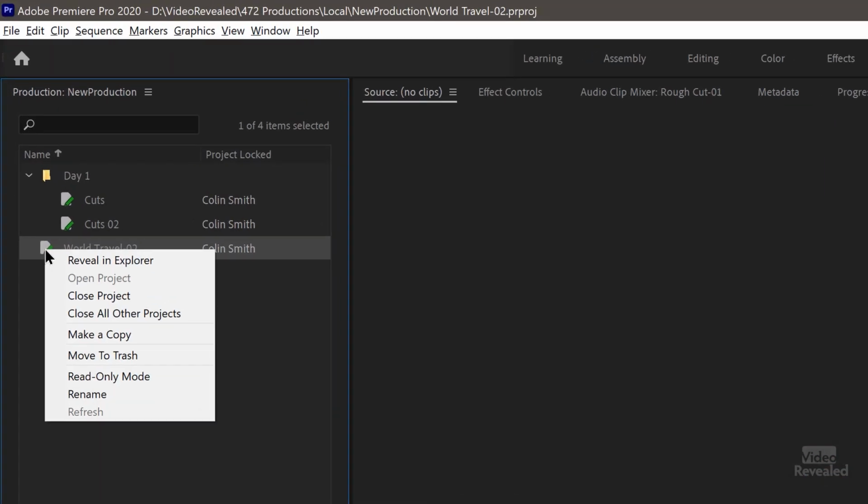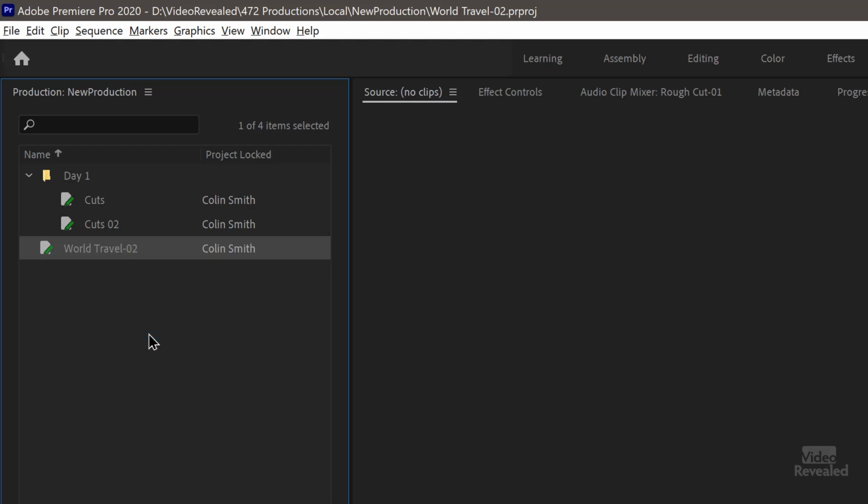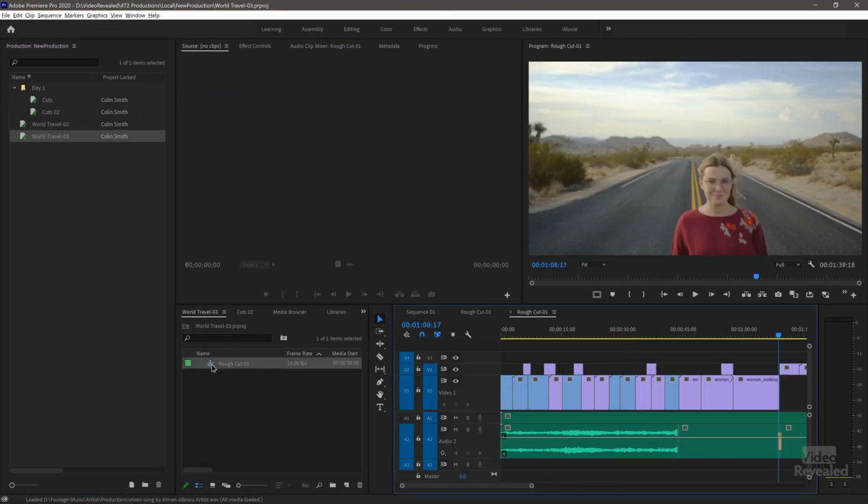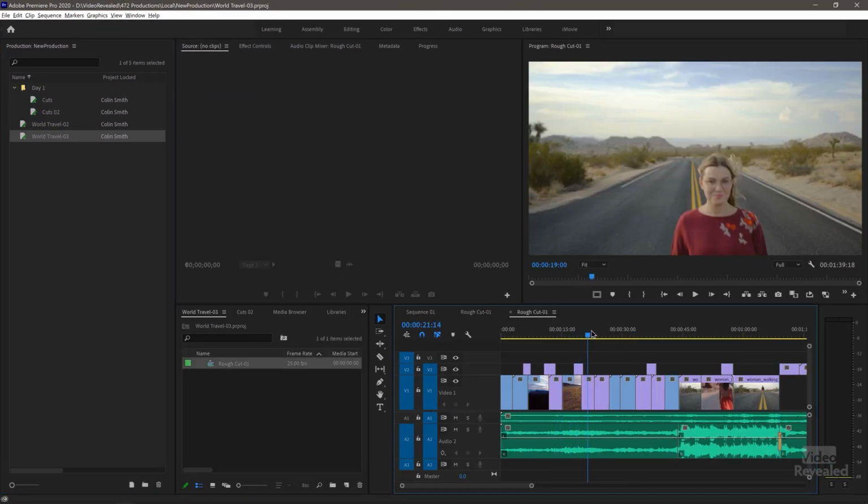So if I wanted to make a change, I could make a copy of this. Want to make a different version of this. I'll call this version 3. Open that one up. And now I've got a separate file. So I've imported it, I've copied it. Now I can make any number of changes I want.